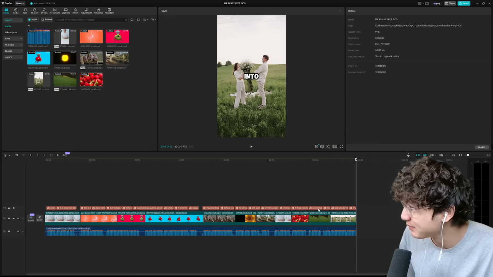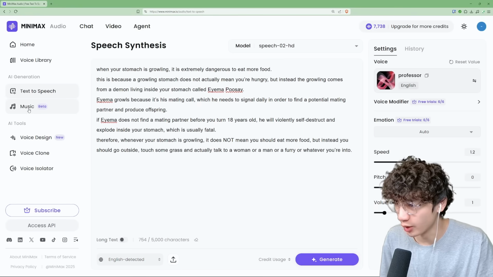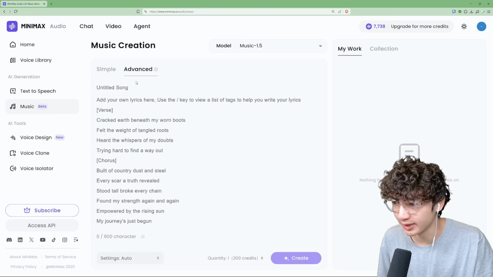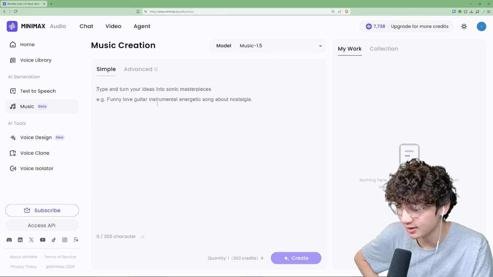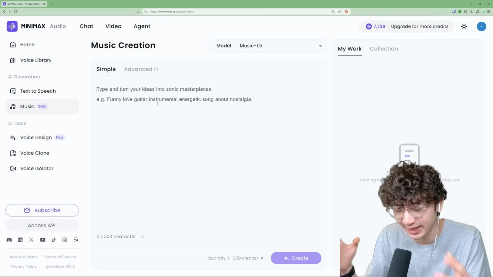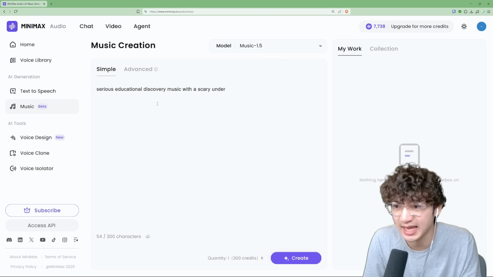Okay, I just realized I forgot one thing. I think we forgot to make the AI music. So how do we do it? We go into music over here. Okay, so we can add some lyrics and stuff. I think we don't need lyrics. We just need something that sounds very serious. I want it to sound like we're making a scientific discovery or something very educational. I kind of want to have a scary undertone to it.